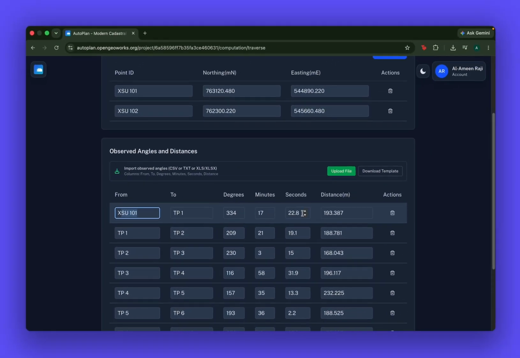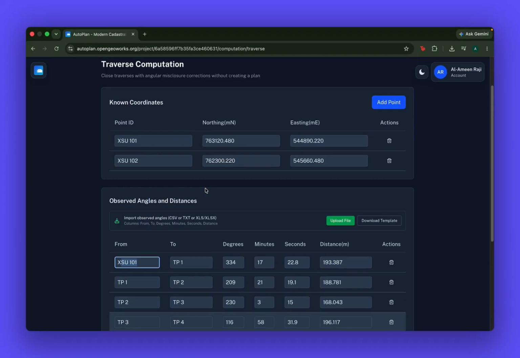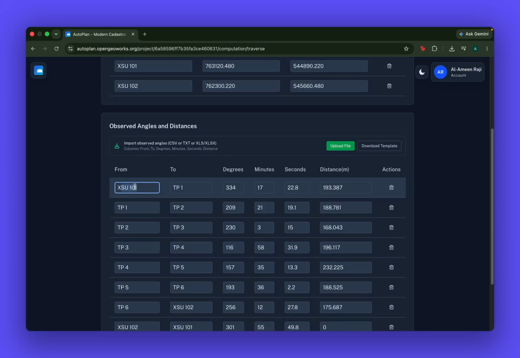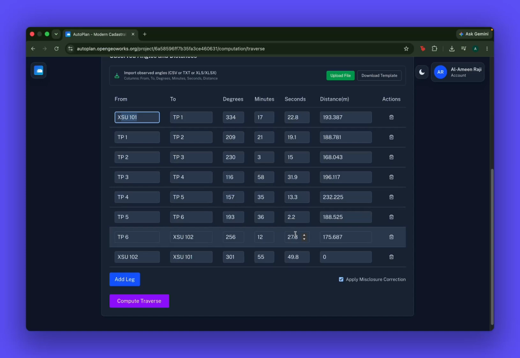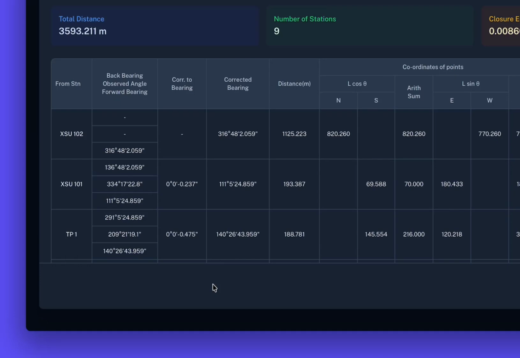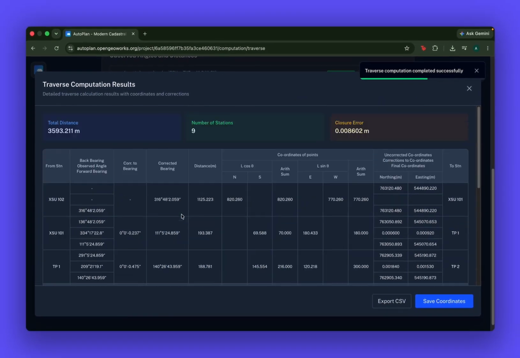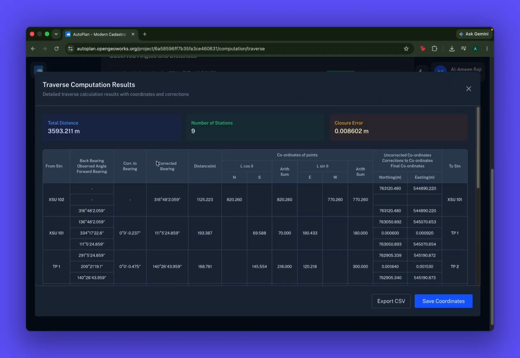This is the observed angle, right? And this is quite different from forward computation, where you have the bearing and distance, right? But this is the observed angle from this point to TP1, TP2 to TP1 to TP2, so on and so forth, right? And you can decide to add more legs, but this will do for now. And when we compute traverse, it's going to compute the traverse of all the points.